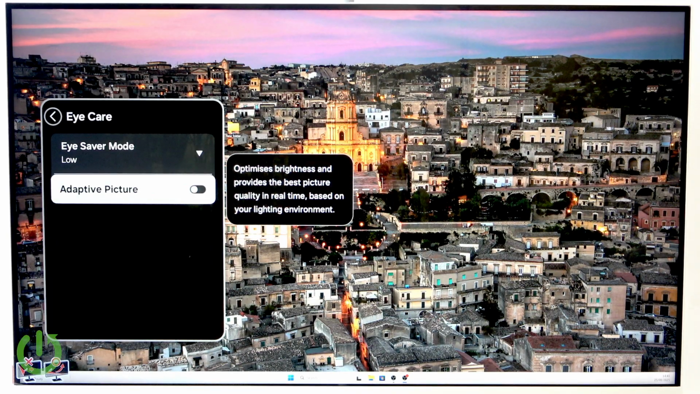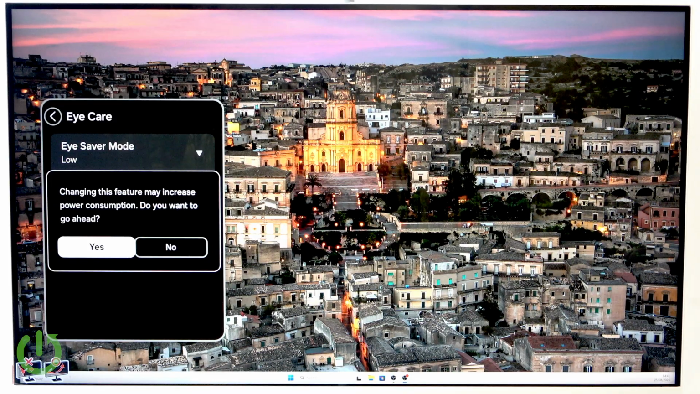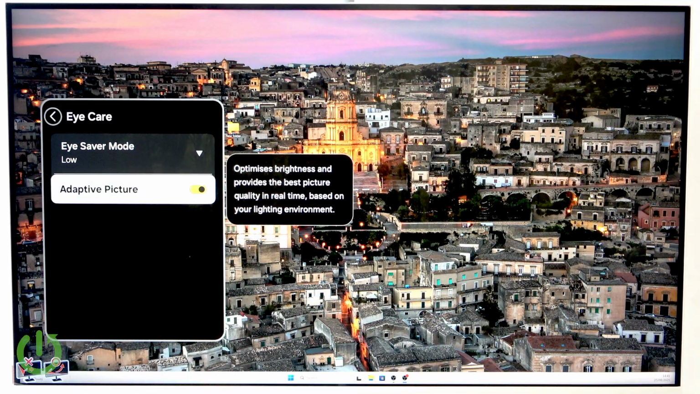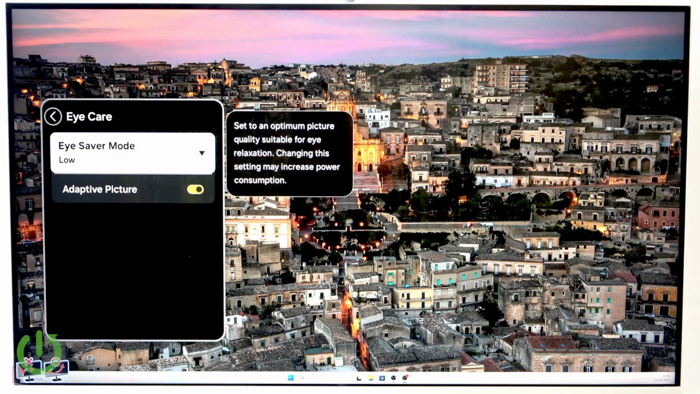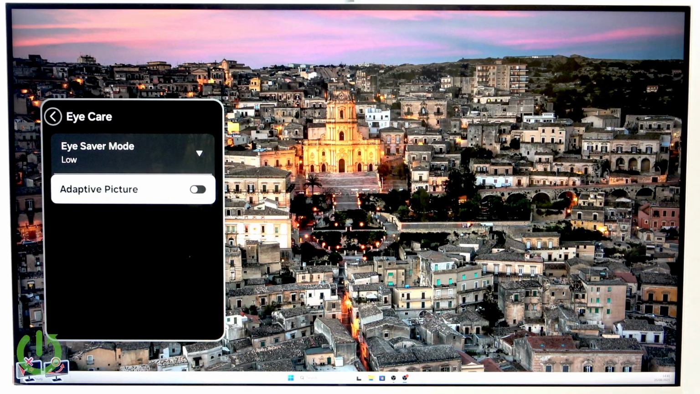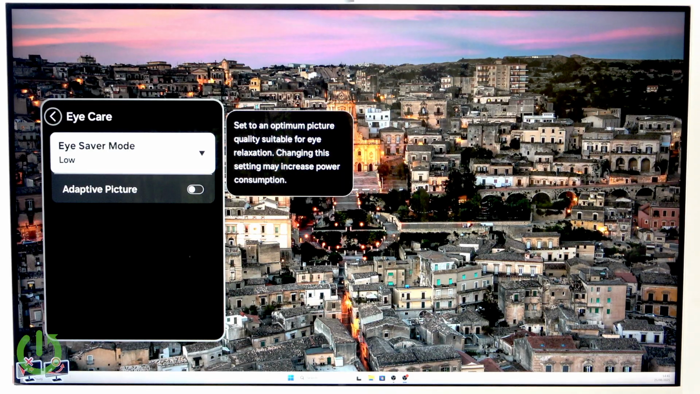And apart from that, here we have adaptive picture, and we can enable that and click yes, and our low blue light mode will be changed automatically based on our environment, which is our webcam. And that's it for this video.